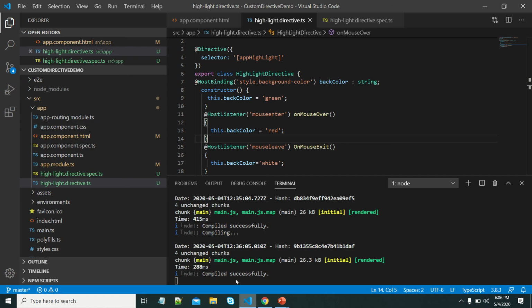This is the way we can create custom directives in Angular. Basically, custom directives change the properties and events of the host element. So these can be handled by using HostBinding and HostListener.